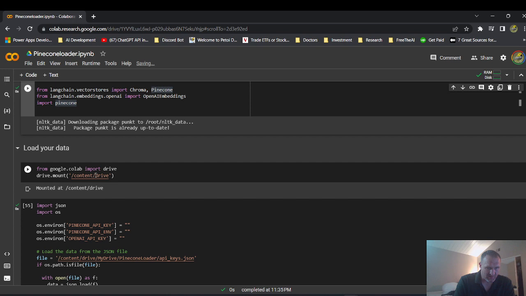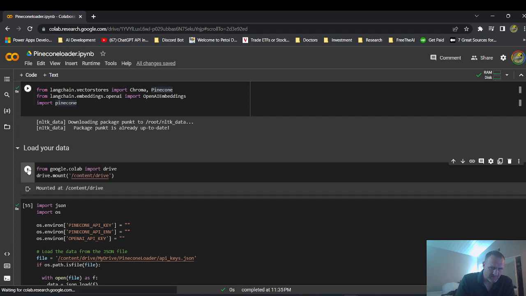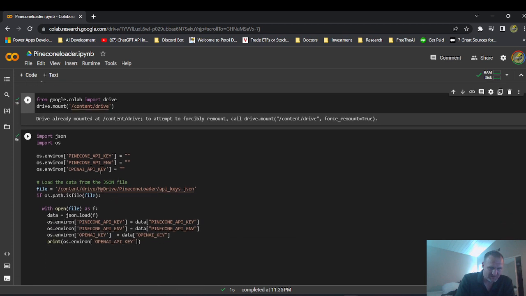Then I'm mounting Google Drive to get the file. I recommend getting a Google account. Google has so many good tools, so I would highly recommend it. To follow along with this tutorial, you can most easily do so if you get a Google account. I'm mounting Google Drive so I can easily access the files.